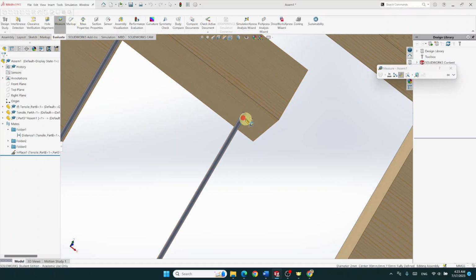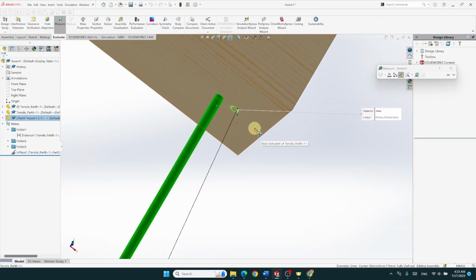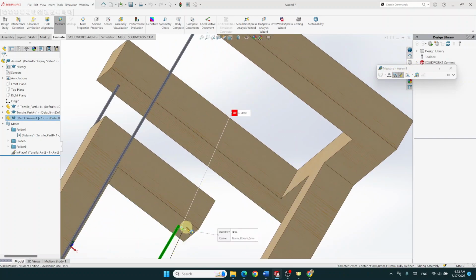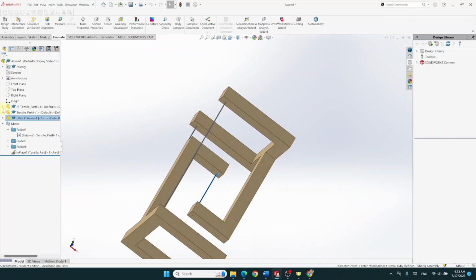Oops. Can I measure? Diameter is 2. Well, you have the X, Y, and Z. So on the X, 4. So let's say there is a 4 millimeter distance. So I need to change by 2 millimeters the distance of the hole. So instead of 8, it should be 10. Let's try this. You see what I mean?